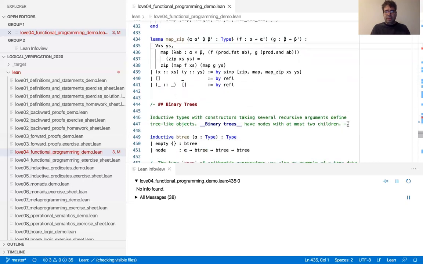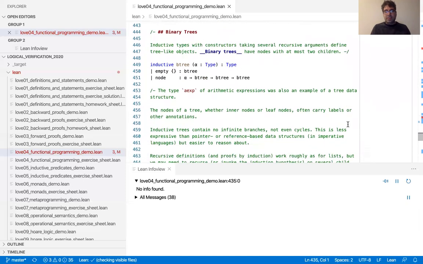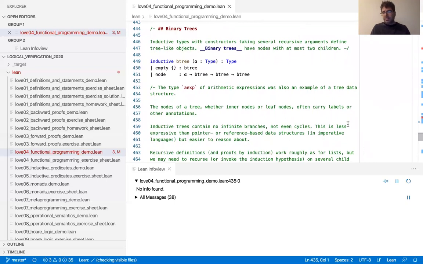Okay, I'll move on to the binary trees because I know I've been talking for quite some time about lists, and if you want to press pause here for 5 minutes, I would understand. But I'm really not going to spend much time on binary trees. Let's see.